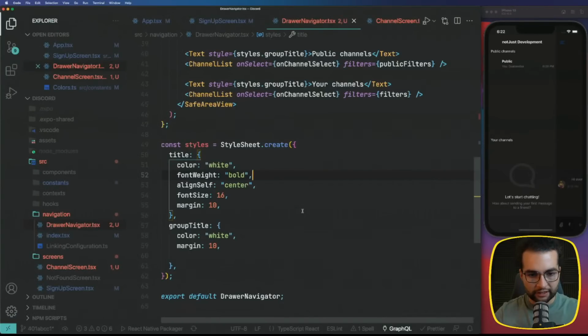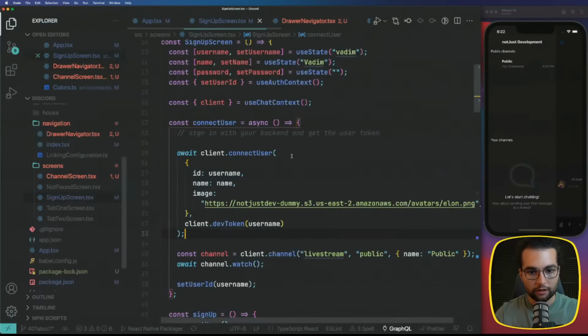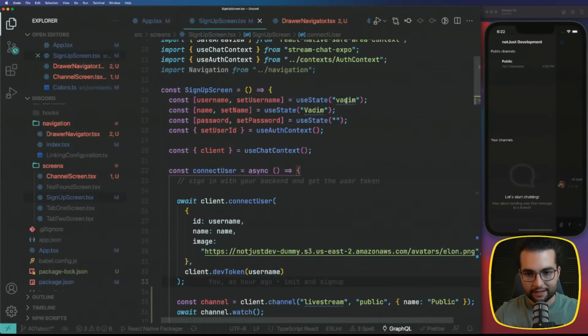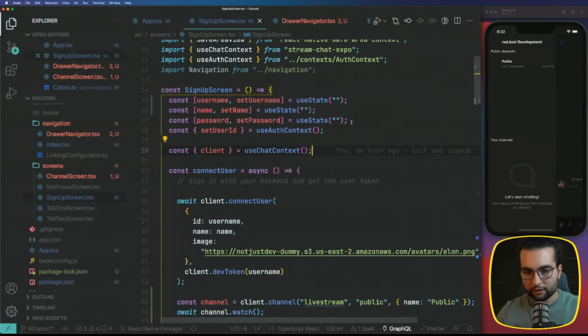Okay, I right away spotted an issue. I need to reset to null the IDs so that everyone can join with their name. So now I can do Vadim, here full name, Vadim, login. Okay, here we have it, public, and we can start talking in the public chat.